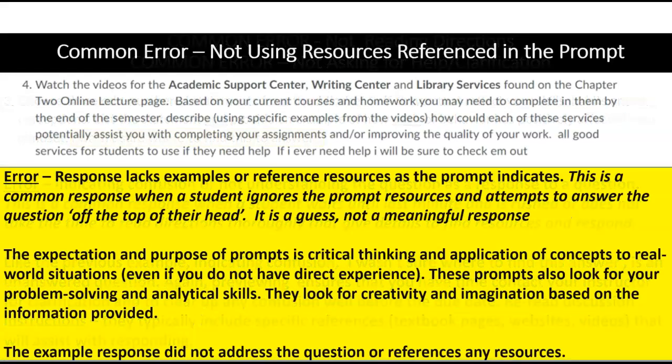Required resources are not optional. They are required. Students often try to answer the question from their own knowledge or understanding, which misses the purpose of the prompt. The resources provide specific details about a topic and require that you apply that information to a real-life scenario or examples. You are typically asked to make references from those resources, demonstrating that you did, in fact, review them.